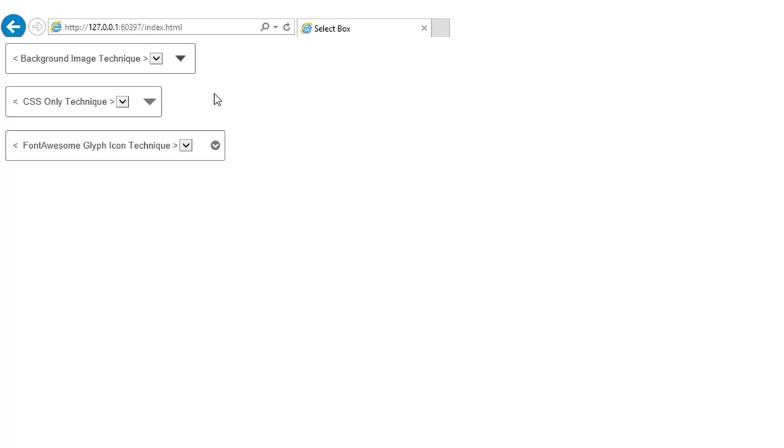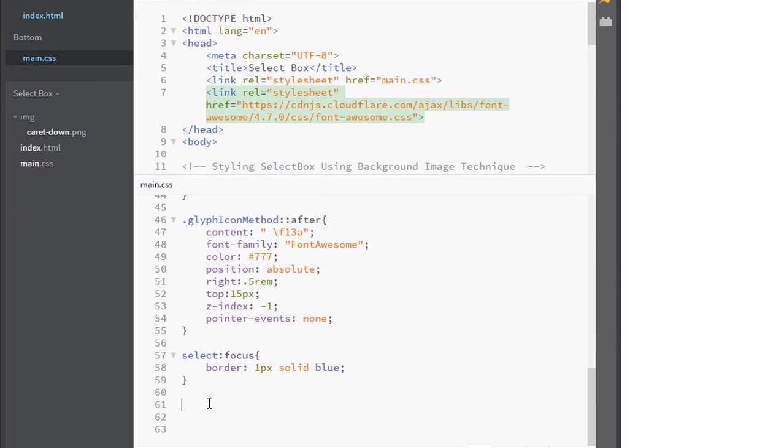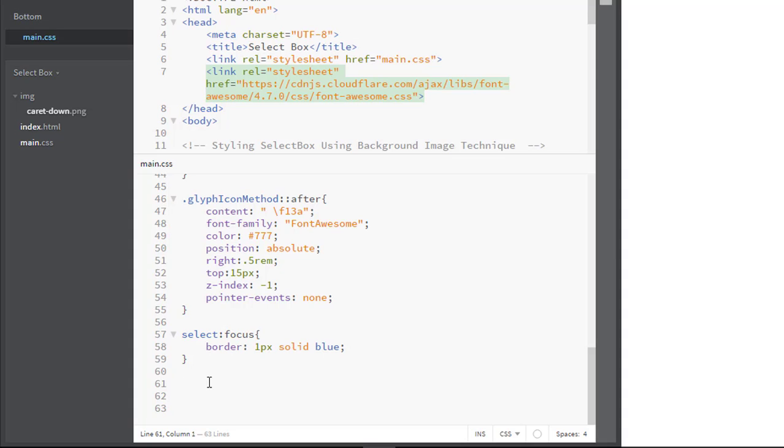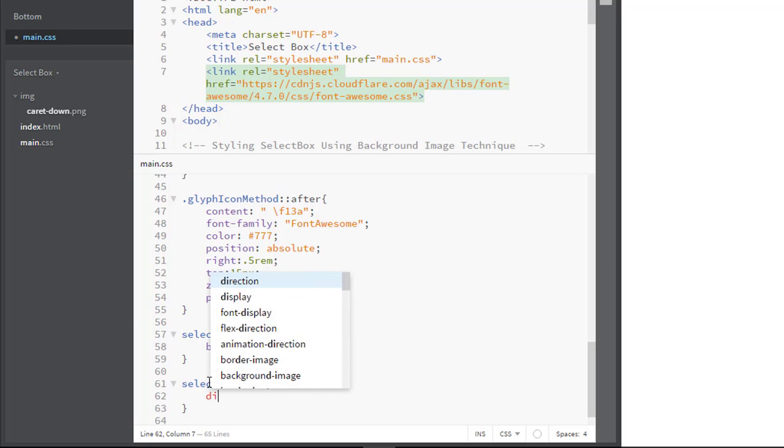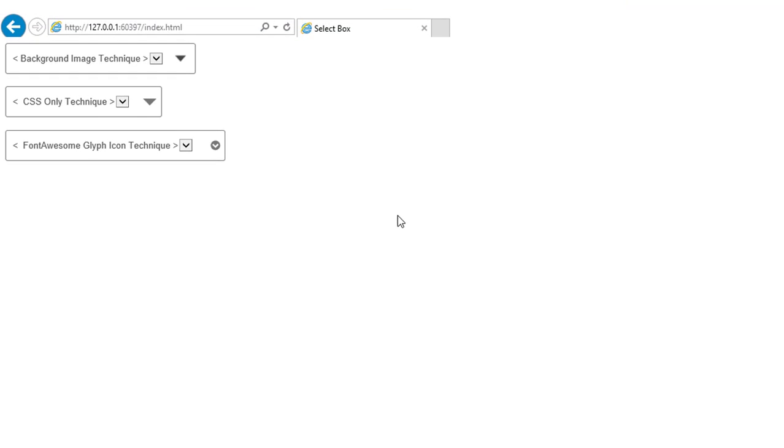Let's go ahead and jump back to your text editor, and here at the last I'm going to write a select element. Then I want to write ms-expand and set its display property to none. Now hit refresh. Now you will see that our ugly looking arrows have been hidden in Internet Explorer too.